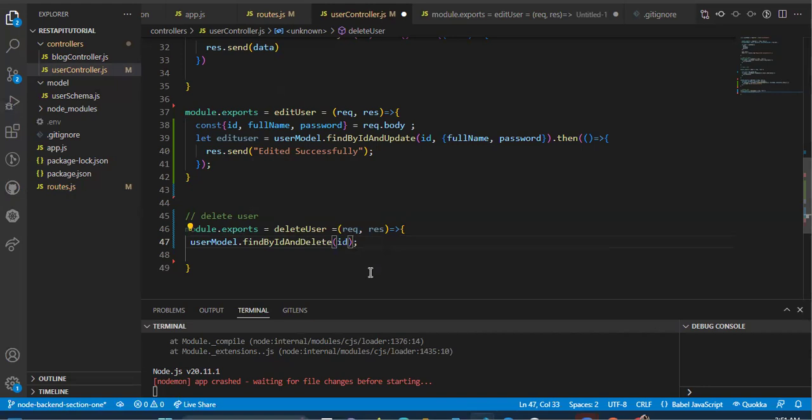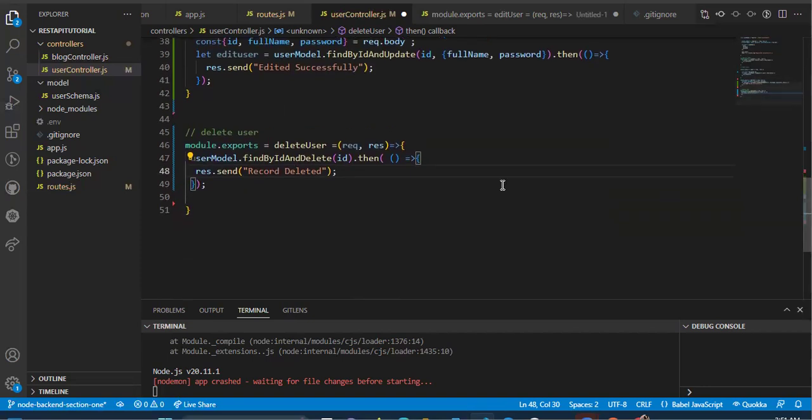And when that works, we have not created an ID yet. Then we'll just tag it with the .then, and we'll just do a response to show that this record has actually been deleted. Record deleted. So we'll just do a response.send to show that this record has been deleted.